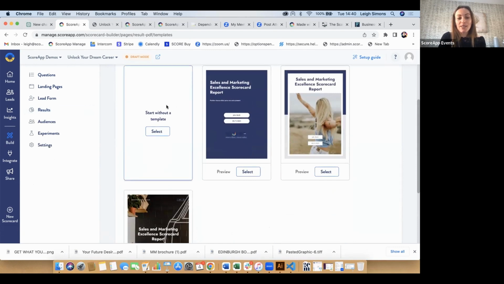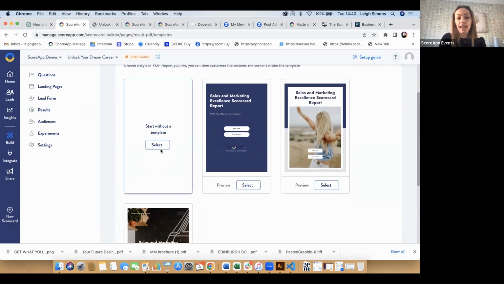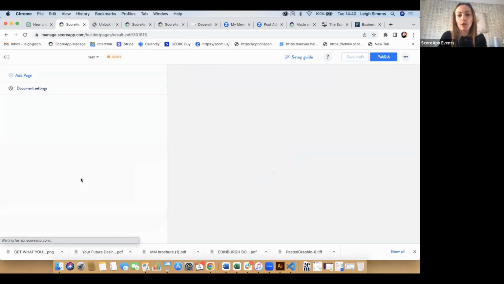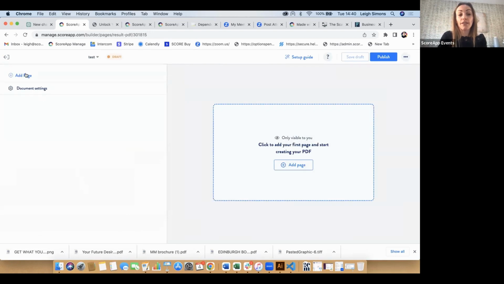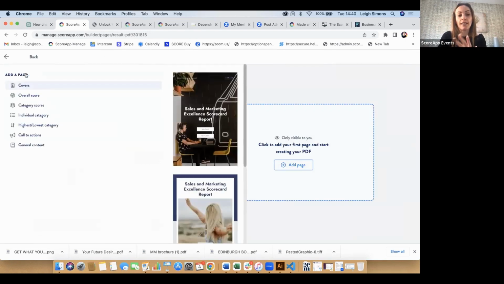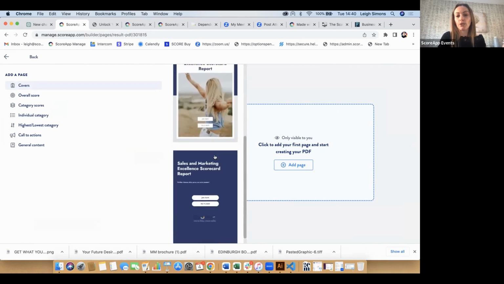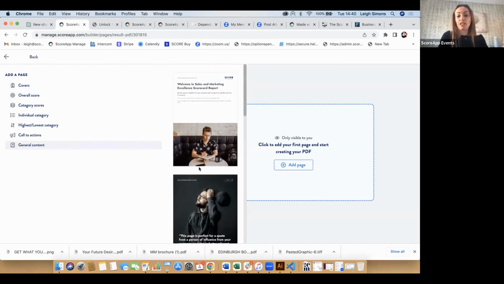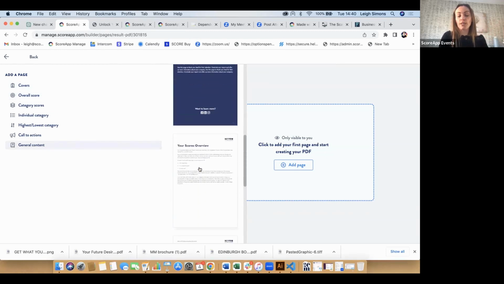So the AI setup wizard doesn't generate the PDF reports, but you can select. I always recommend starting with a blank template. And then once you open up the editor, I'm just going to very briefly show you the pages that would be available. So you can choose from a number of front covers. We've got general content pages which suit intros and outros.